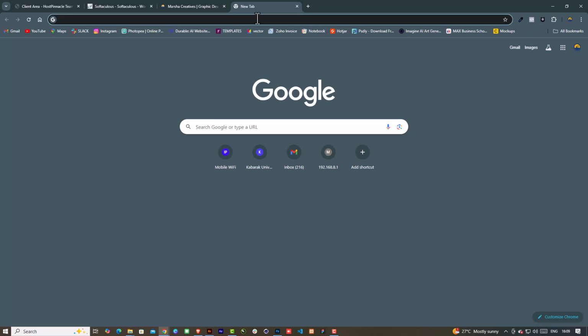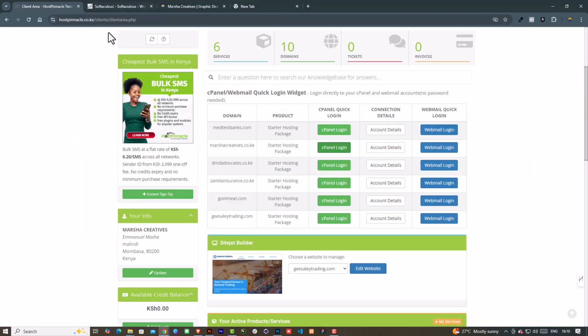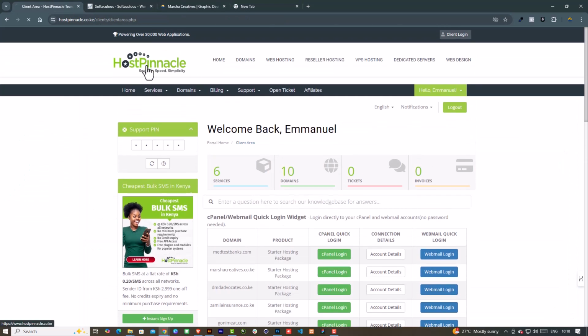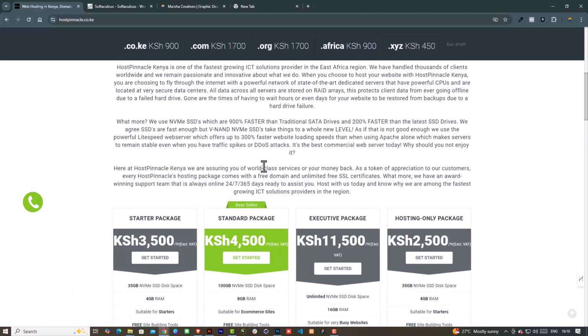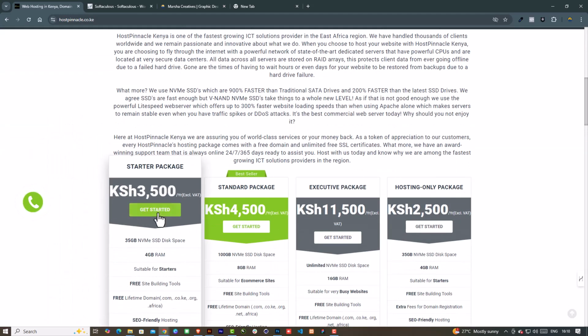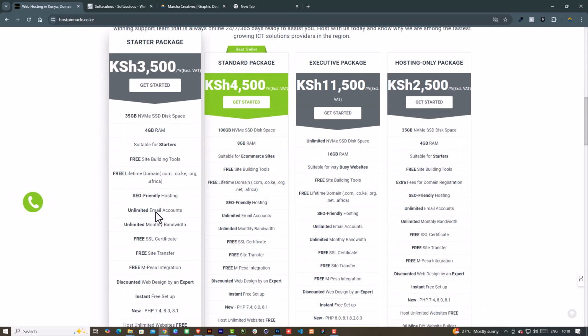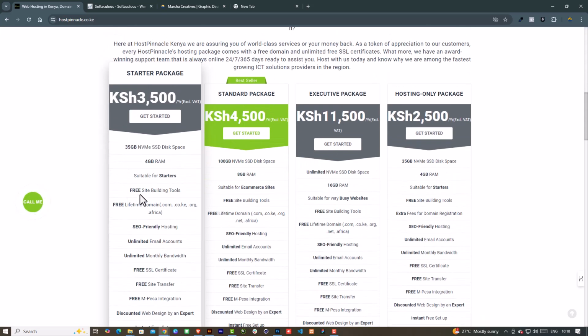So you can just go online and get any hosting company that you trust, or if you are in Kenya, I would advise you to check Host Pinnacle, since I've used them for some time. This is their website right here. You can check them out. As you can see, they have several plans, and they are quite cheap. So you can get the starter pack. For this one, it gives you, I think, a free domain and hosting.